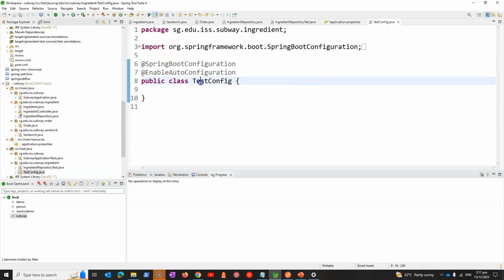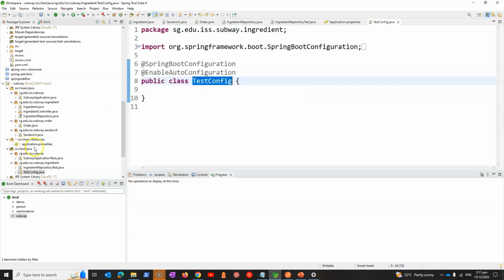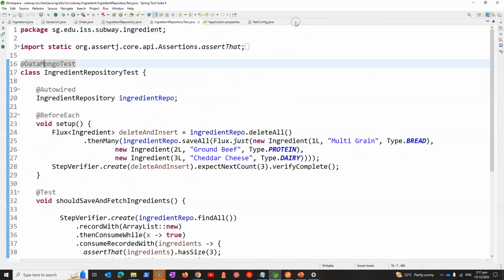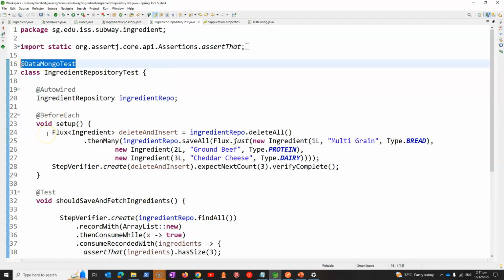So I write a config file and I say start the default configuration. That's the only config that I need. Now I go back and write a very detailed test case. How will the detailed test case look? The first thing is I'm going to test the data part of Mongo, so I've got to use this annotation called DataMongoTest. Everything else is JUnit annotations.